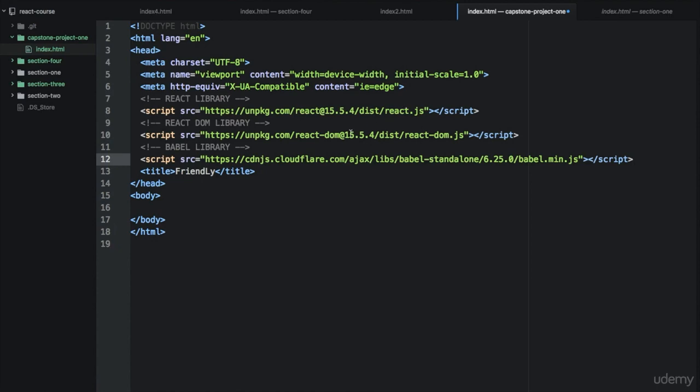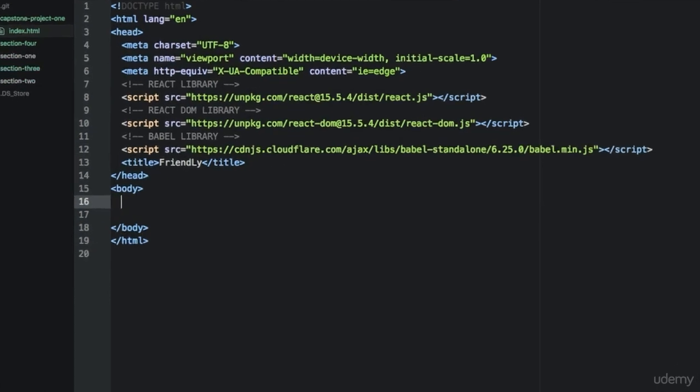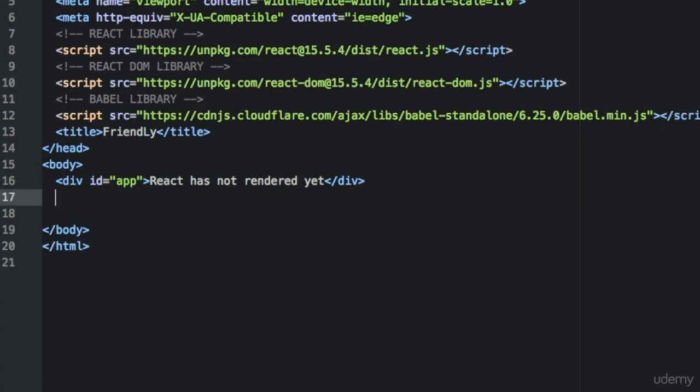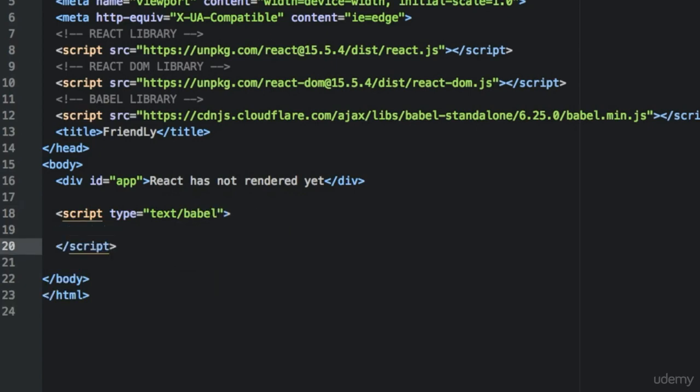Now, let's go into our body and set up what we want our browser to interpret. I'll set up our div announcing that React has not rendered yet. Then we'll go ahead and give this div an ID of app, targeting where we want to insert our React into the DOM. Lastly, let's put in our script tag. We'll set its type to text Babel. Alright, we're all set. Let's do this.